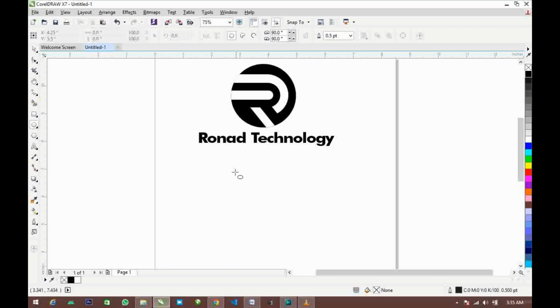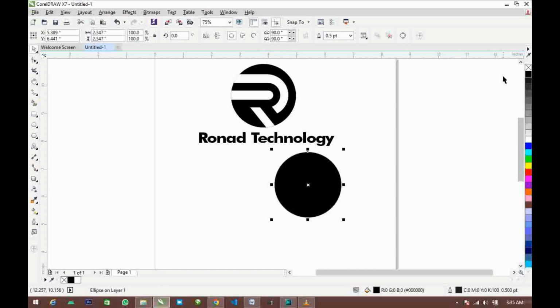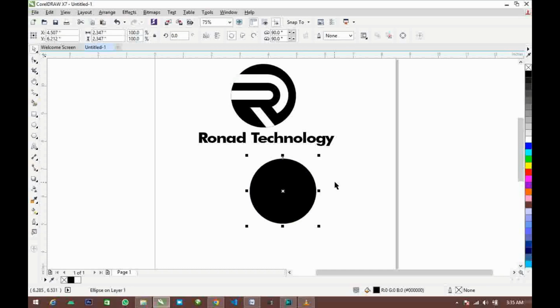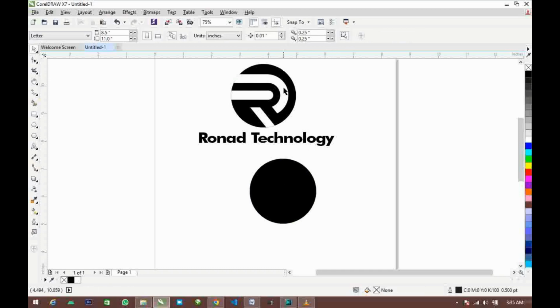When you pick an ellipse, make sure that you hold your control key so that the circle will be in perfect shape. So you hold the control key, then let go. When you let go of the control key, we have to apply color, black color. We remove the outline. Okay. So right now we're going to need this shape.